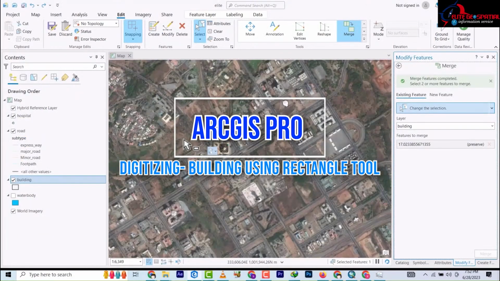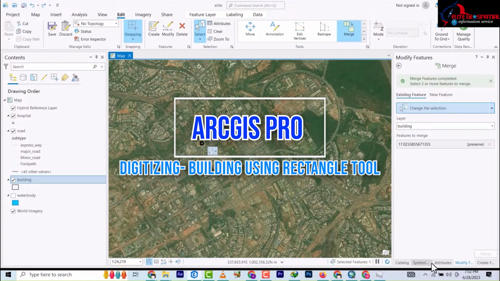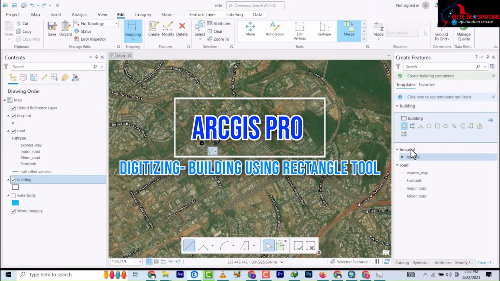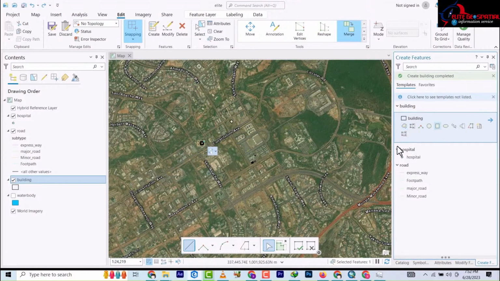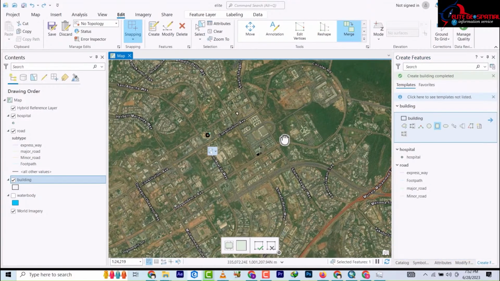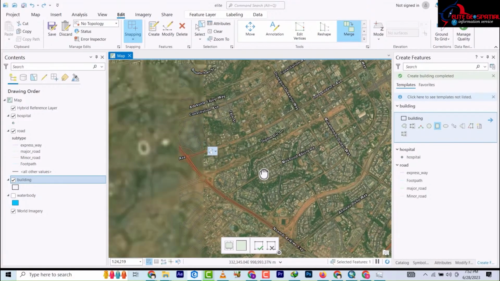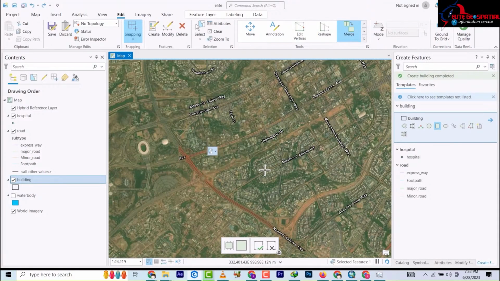Digitizing the building, we are going to be using the other tool, which is the rectangle tool. Once we click on the building, we are going to make a selection. We're going to use rectangle. All right, so I'm going to zoom into a different layout, still in the capital city of Nigeria.